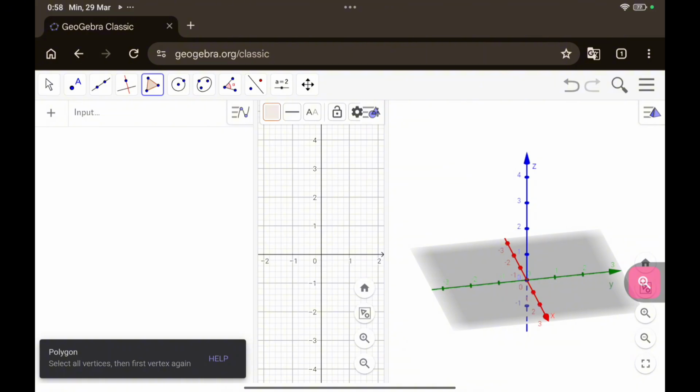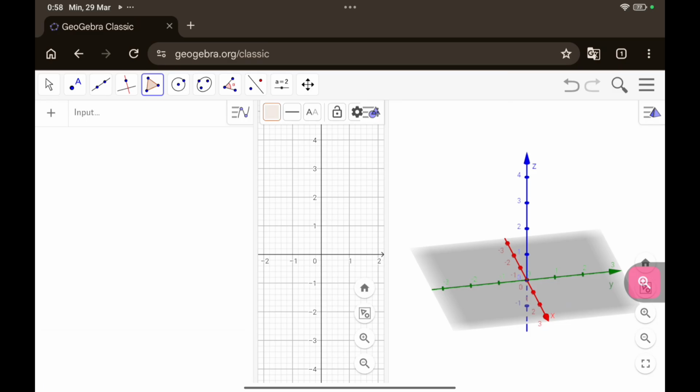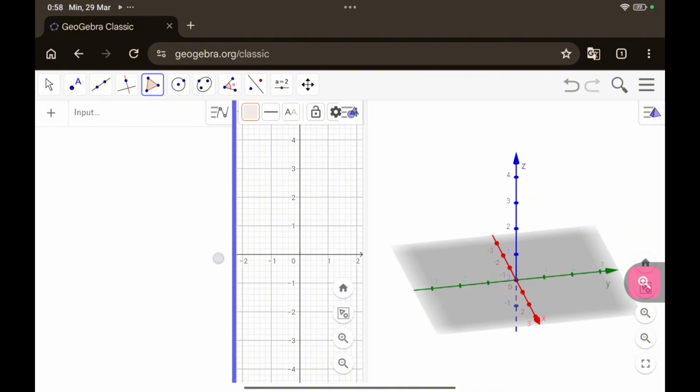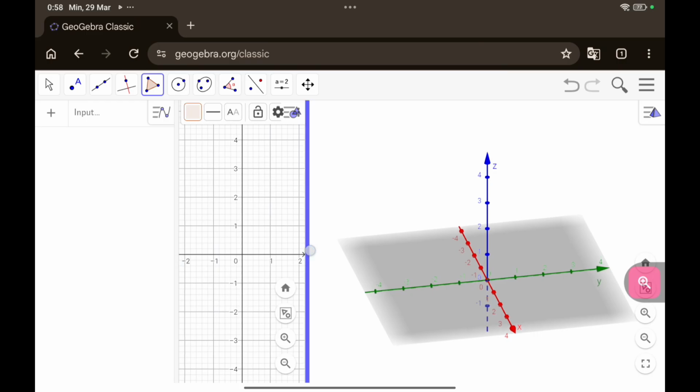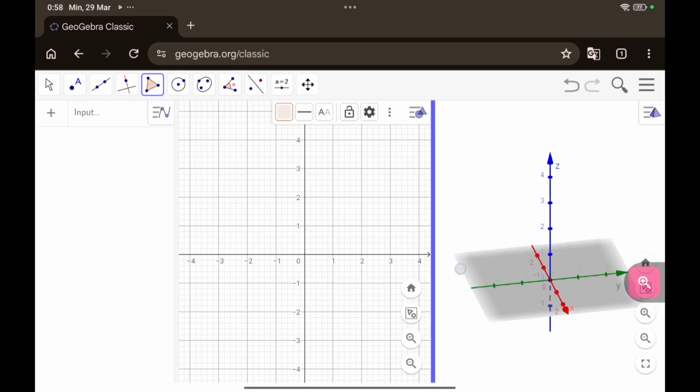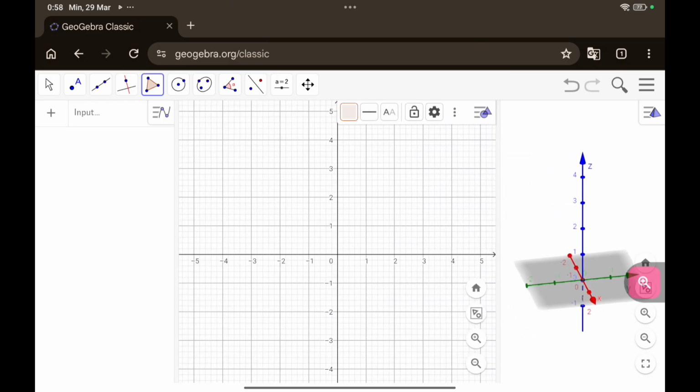But if you have some difficulties, you can resize the screen for the graphic area here by expanding it here, and also for this one here. Okay, so it can be clearly seen here. Okay, so let's restart.